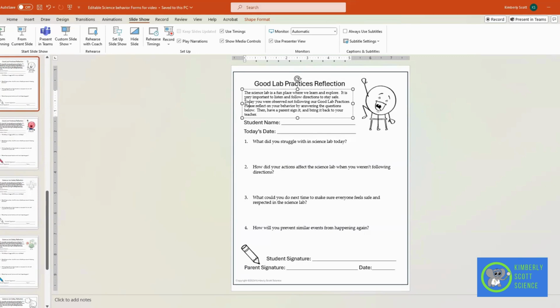And then the intro paragraph: the science lab is a fun place where we learn and explore. It is very important to listen and follow directions to stay safe. Today, you were observed not following our good lab practices. Please reflect on your behavior by answering the questions below, then have a parent sign it and bring it back to your teacher. All editable, you can change it. Then student's name and date. And then here are the 4 questions.